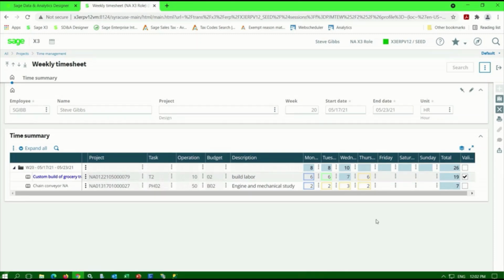At this point, if I want to go ahead and validate the time to put it into a bucket for my manager's approval, I could validate the entire row here, or just validate the time that I just entered. So let's just go ahead and validate that. You'll notice that the time is changing to green to represent that it's been validated. It is now awaiting my manager's approval.